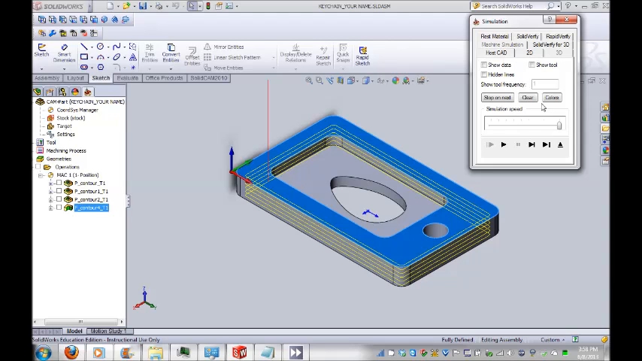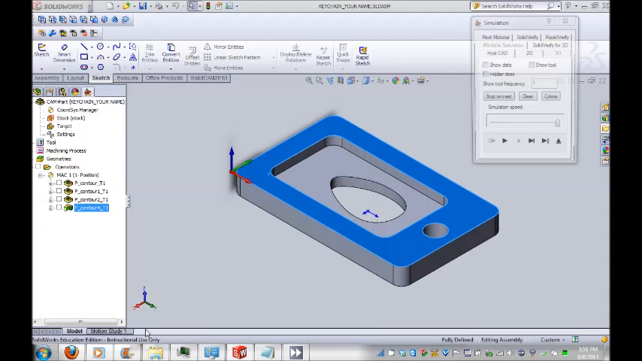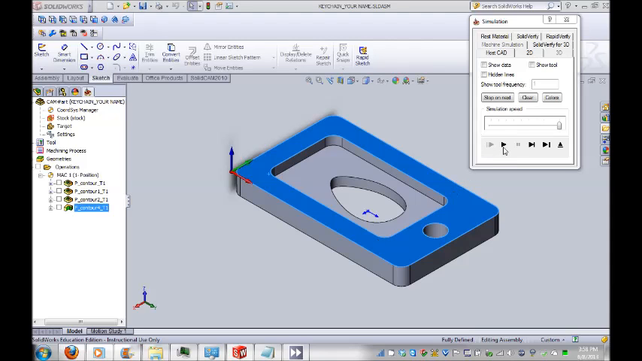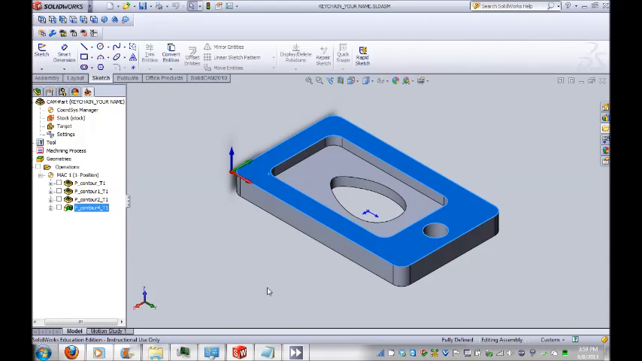To fix this problem, right-click on the profile operation and edit. Then in the Technology section, under Modify, change the Tool Side drop-down menu to the opposite side, left to right or right to left. Save and calculate, and then simulate. Check to make sure that your tool path is now outside the profile of your part, and then exit from the profile operation and regenerate your G-codes.